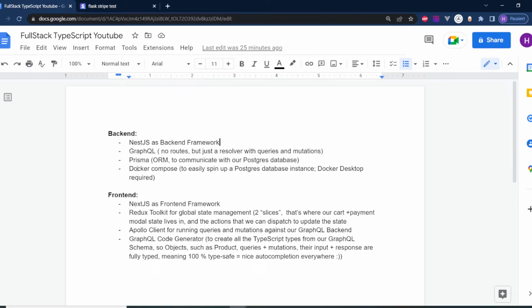And then we will be using Docker Compose, so we can easily spin up an instance of a Postgres database. And for this, Docker Desktop is required. You must install this in order to run the Docker Compose command.